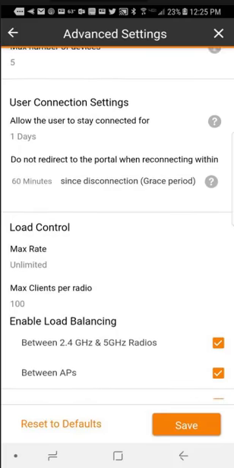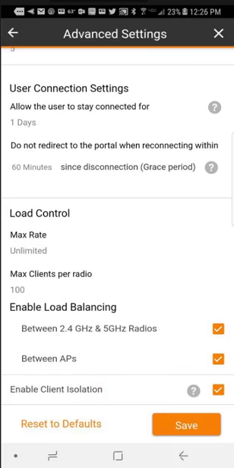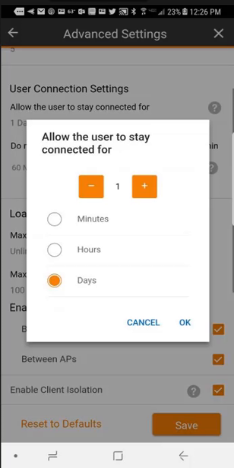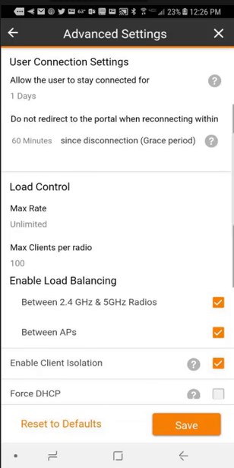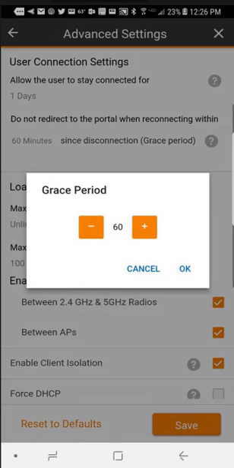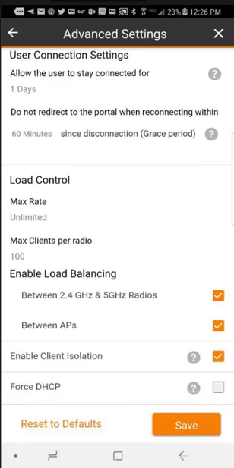User connection settings, allow the user to stay connected for, and we have the options here where we can go up by days, hours, or minutes. By default, it's days, and it gives us 1 day, so we'll just pick the default. Our grace period by default is 60 minutes, so once they've timed out, they have 60 minutes, so we'll keep that as the default.